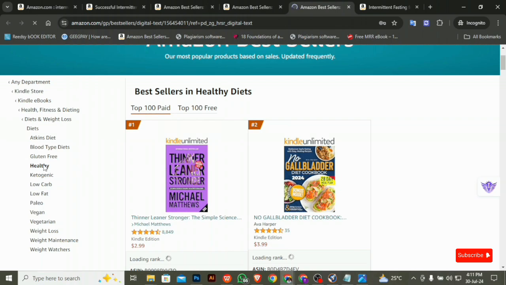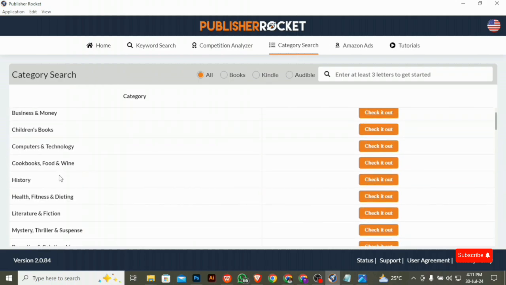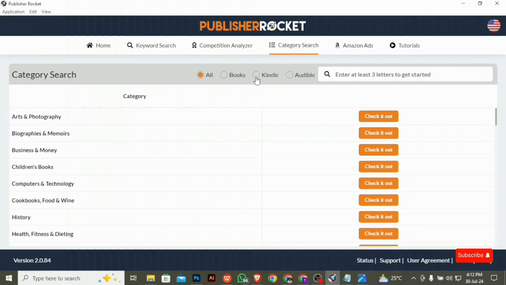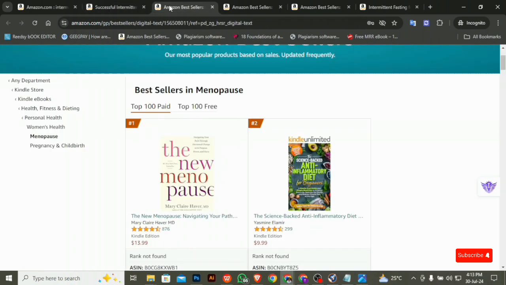All right, so let's open Publisher Rocket now and make sure you're on category. We have to look for keywords under each of these categories to use for our 7 backend. Take note, we want it to be on Kindle, which is what we want to upload first. Check it out again. It's going to give us categories under health, fitness and dieting as it has to do with Kindle. This first category has to do with menopause.